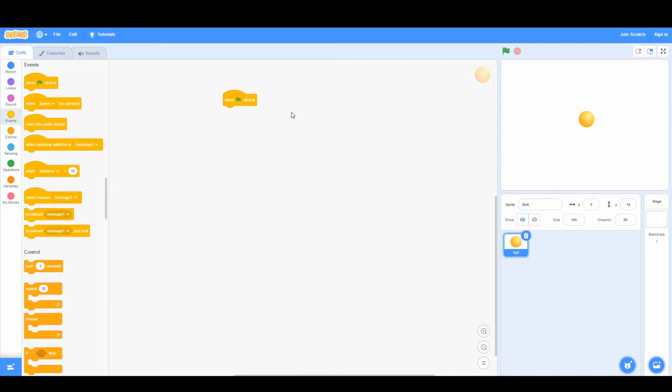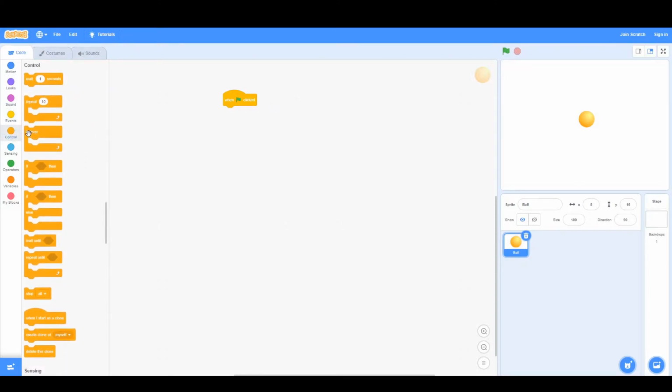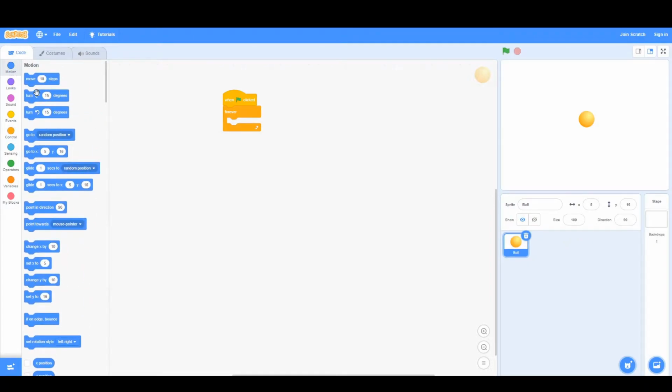First of all, we want our sprite position to be at the position of the mouse. So what do we have to do? Bring the forever loop and go to motion. After going to motion, find go to. Where is go to? So this is the go to random position. Drag and drop it here, and from the drop down just select mouse position. Now what will happen, you can see continuously the sprite will be at the position of the mouse.